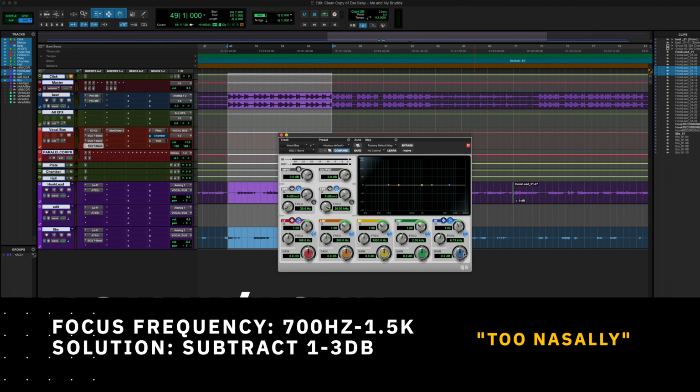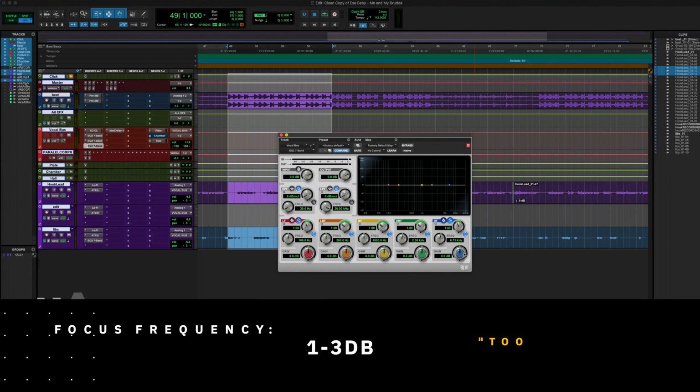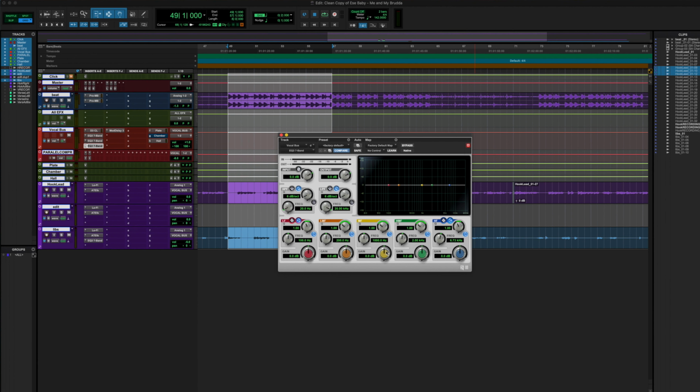So let's say your vocals sound nasally. Some people have used the term honky. Shout out to my white folk, but the problem frequency that you're going to be adjusting there is going to be anywhere from about 700 hertz up to probably about 1.5K. You want to dip it, probably do a narrow band, probably about there. And then you're going to blend that back in to make your vocal sound natural again.